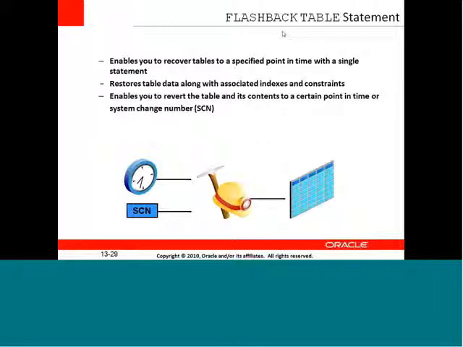Yes, now the flashback table statement enables you to recover tables to a specified point in time with a single statement. Okay, I want to have a recovery of the table done, and I want it from that specified point in time. Say I don't know when I dropped it, which time I dropped it. Then from that point I'm going to get the statement and recover it.